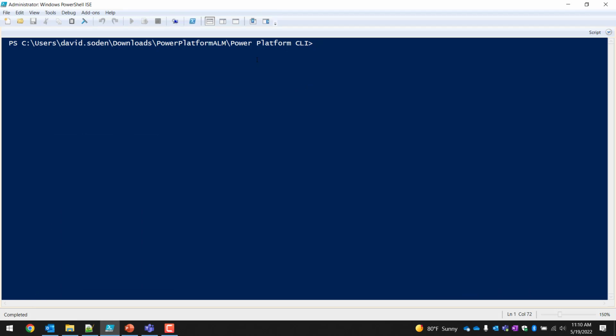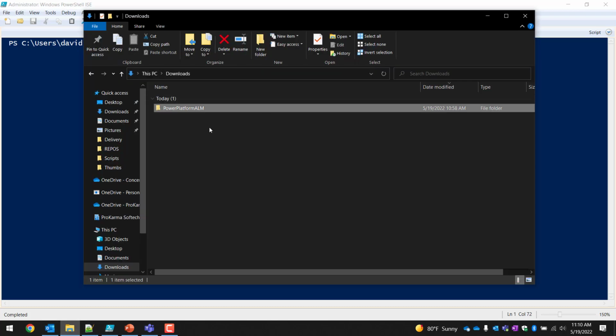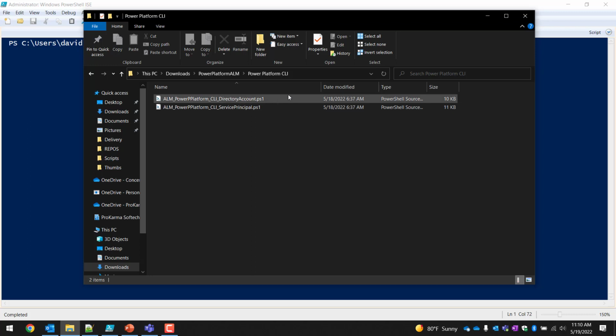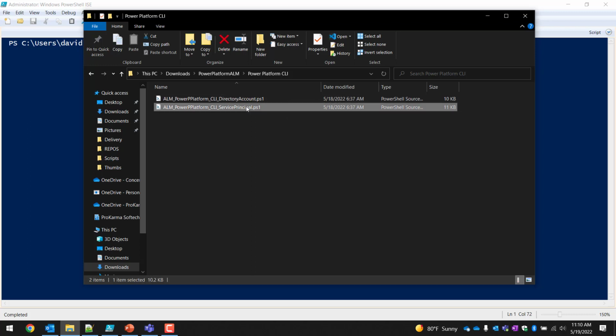And so here I am in the very particular directory where these scripts are located. So if we look at this graphically from the downloads folder, again, with it unblocked, I dig into the first layer, and for the purposes of this video, we're dealing with the Power Platform Command Line Interface. So in here I have 2 scripts for you. I'm only highlighting one of them. That's the service principal script today.